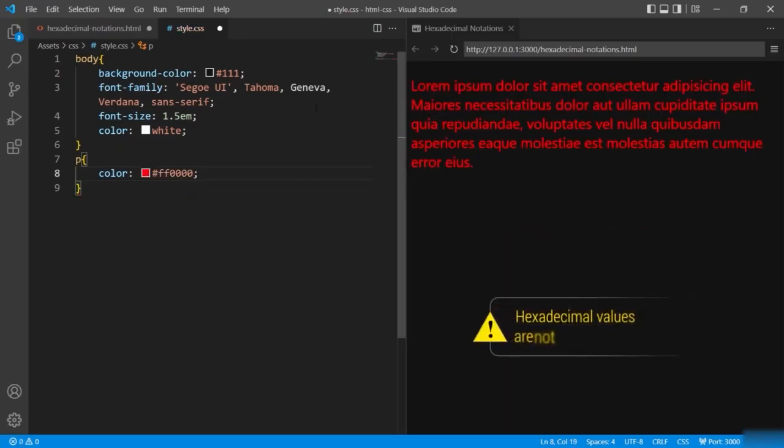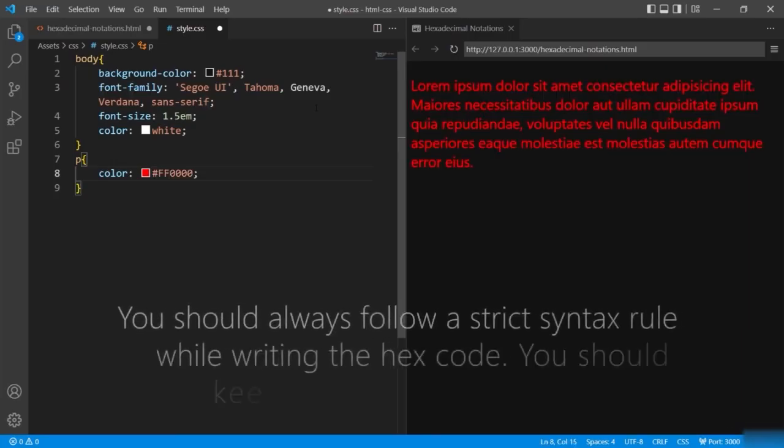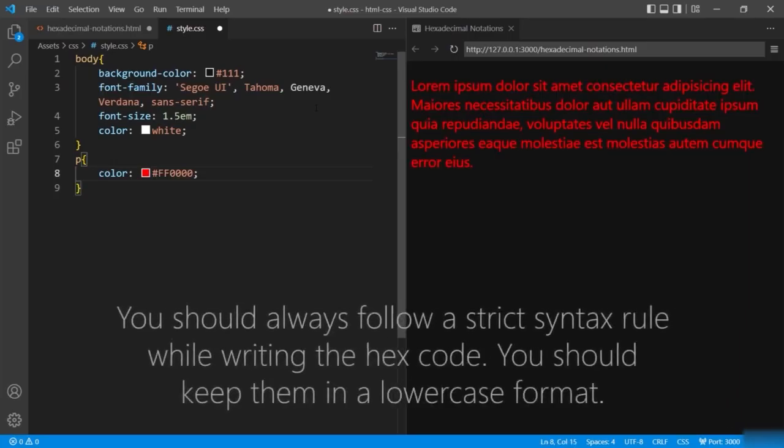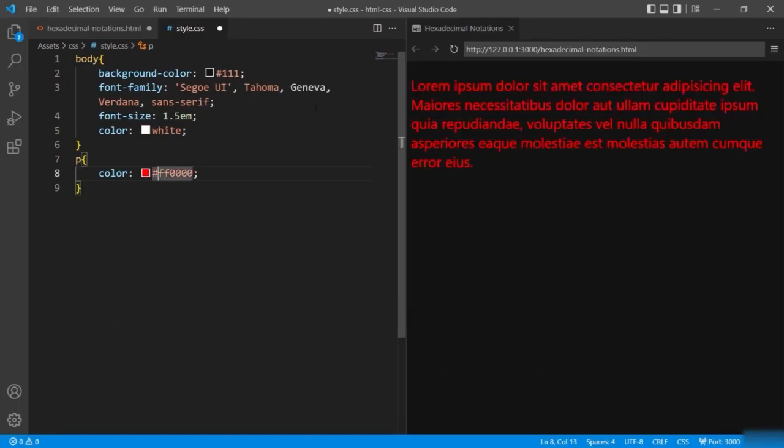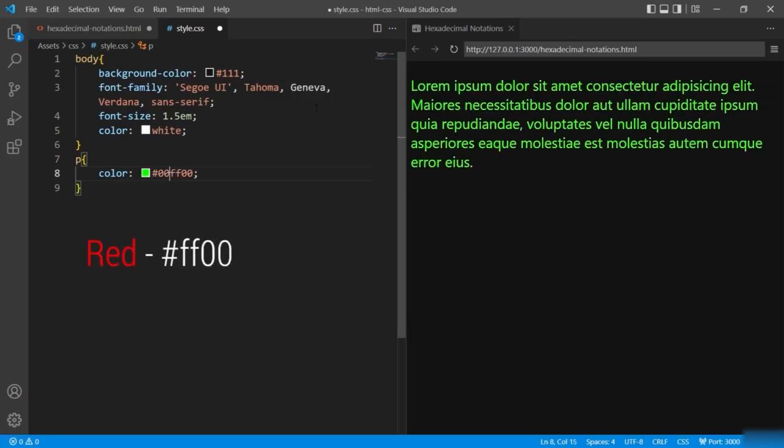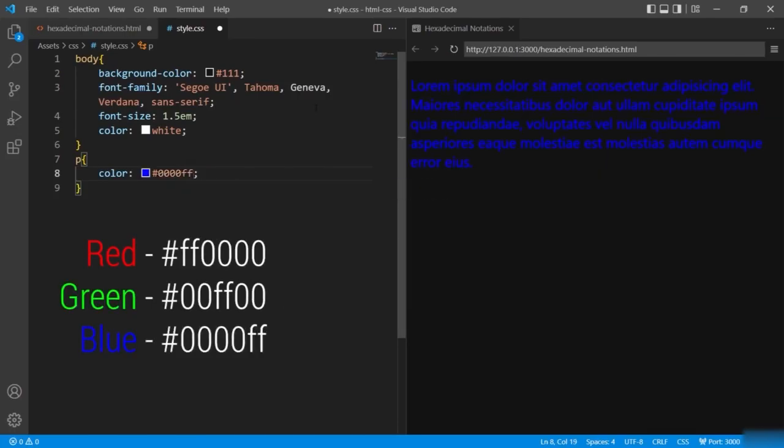Hex values are not case sensitive, so if I write this code in uppercase instead of lowercase, you can see it still shows the red color. But you should always follow a strict syntax rule while writing the hex code, whether you keep them in all upper or lowercase. Ideally, we see people using the lowercase often. Okay, so moving on, to give green and blue color, the values will be like this. Or you can use the shorthand notations for the same.